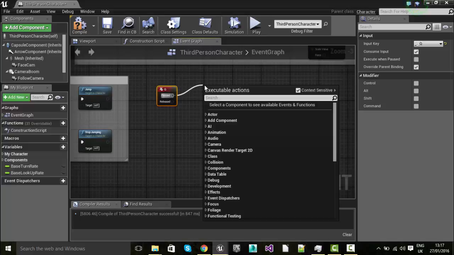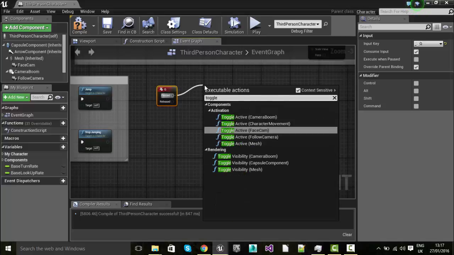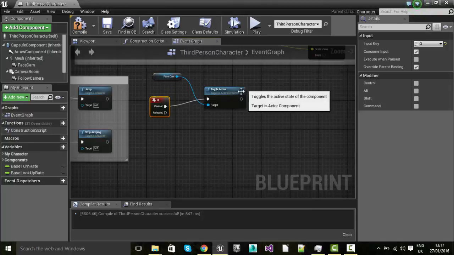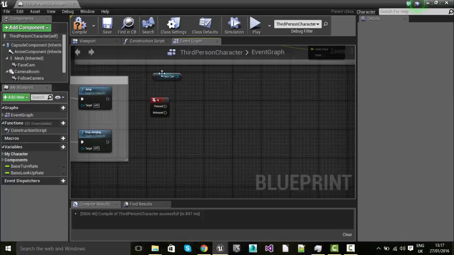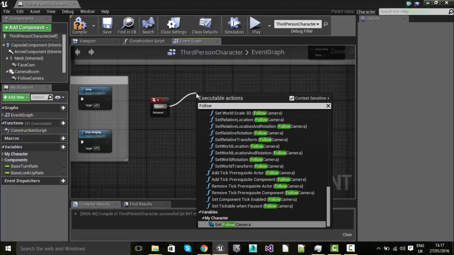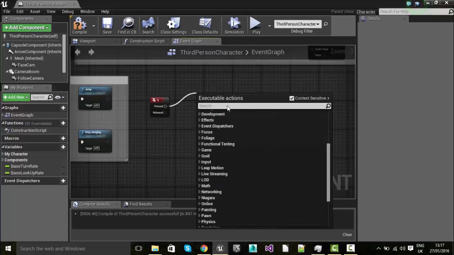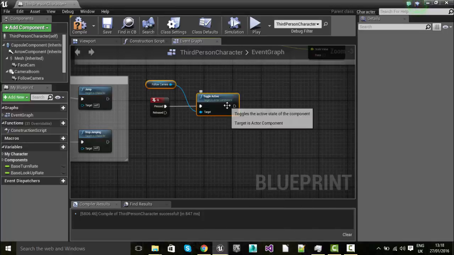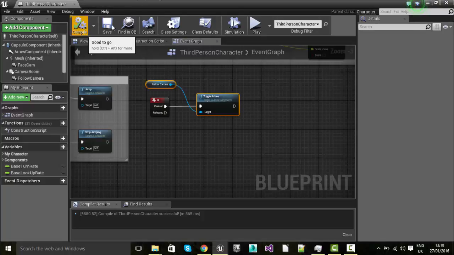And then when I press this, I'm going to pull off a little line, and I'm going to say toggle active face cam. In fact, now let's do this the other way around. Let's delete that. Let's toggle the follow camera. Toggle follow camera, and that means that when I press Q, it's going to toggle that on and off. Okay, compile, save.